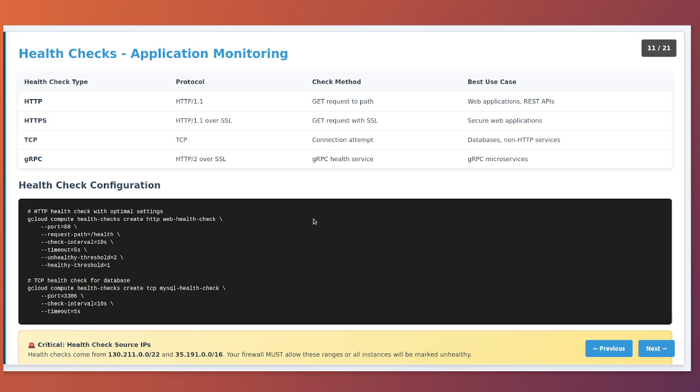The timing parameters are crucial. Check interval determines how often health checks run. Timeout specifies how long to wait for a response. Unhealthy threshold is how many failures trigger marking an instance unhealthy. Healthy threshold is how many successes mark it healthy again.